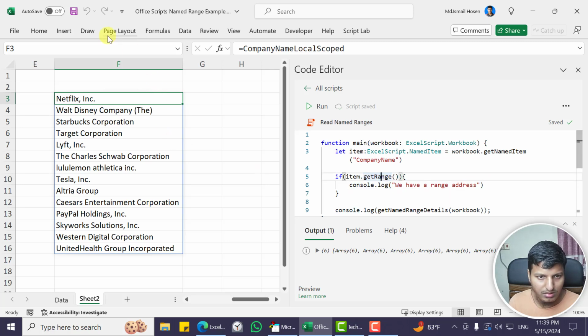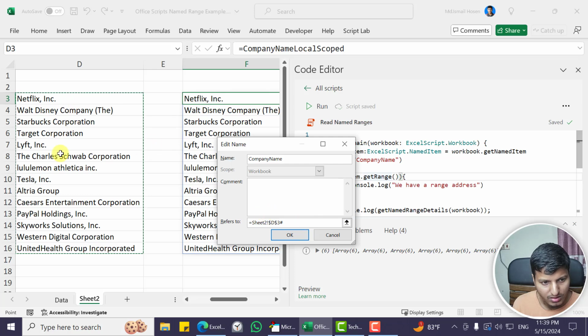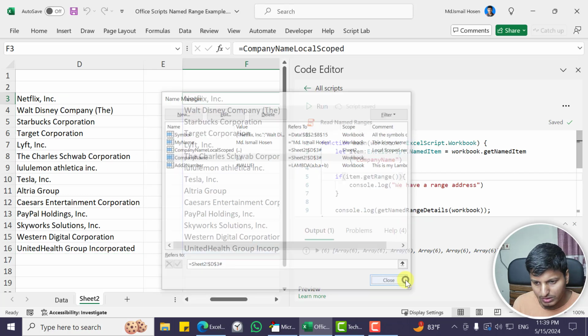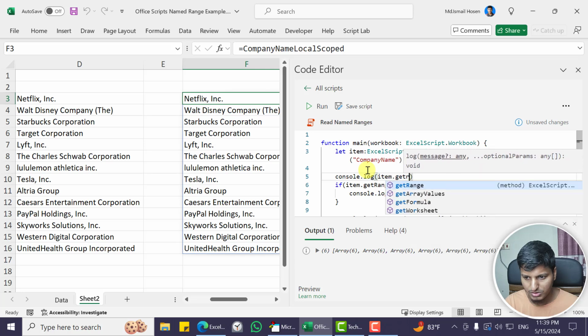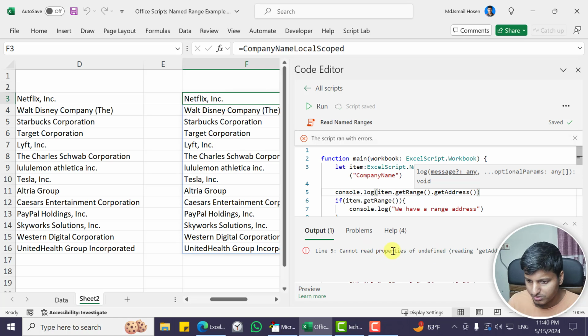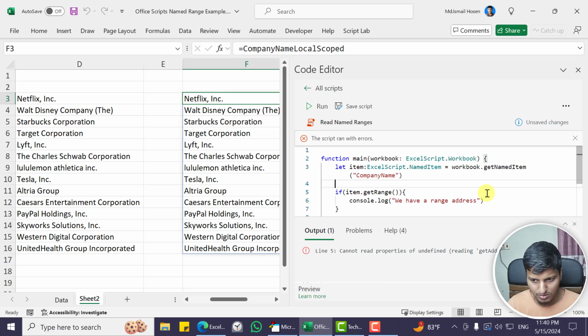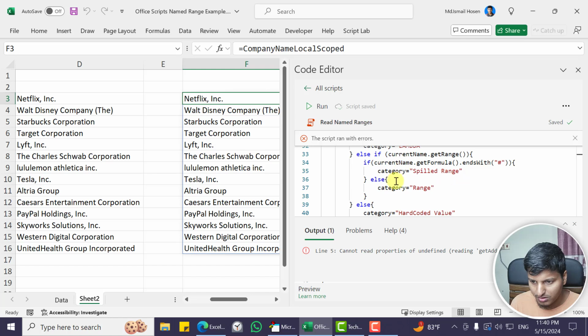Let's look in the Name Manager. The company name references the workbook, and its value is an array. It's actually showing correctly in this section, but not properly in this one. That's weird. Let's try console.log of item.getRange.getAddress. It should throw an error. Okay, cannot read properties of undefined. So I think this is another bug or limitation of Office Scripts. We can handle that in this section, by treating it as a range.